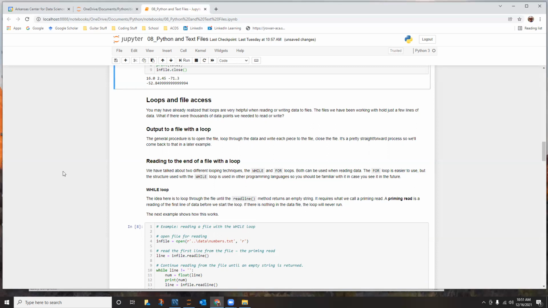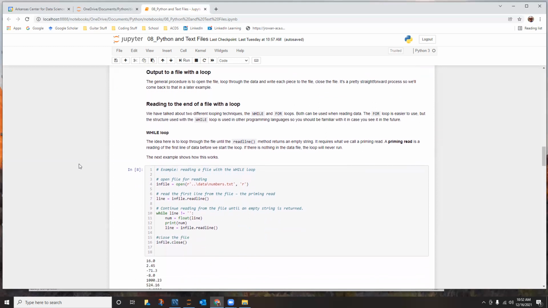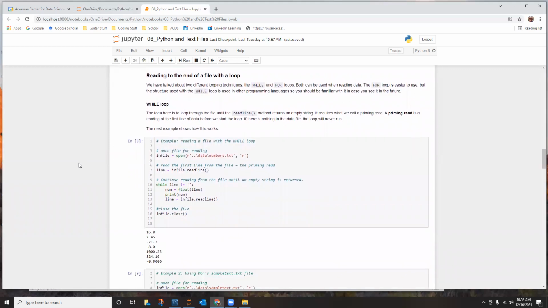Just like any other looping exercise, there's basically two loops. There's a conditional loop, where you loop until some condition is met, like no more records in the file. Or there's the for loop, which does things a prescribed number of times, like for every line in the input file. So you can do both, and there are examples of both right here.